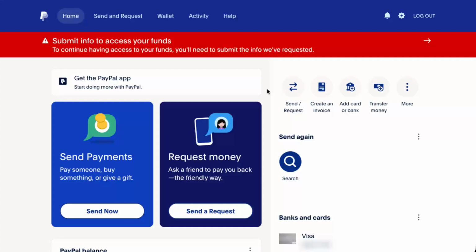First, open your web browser and go to your PayPal dashboard. Make sure you're logged into the correct account. It's a good idea to do this on a computer or tablet because it makes the next steps easier to see while you use your phone for the authenticator app.